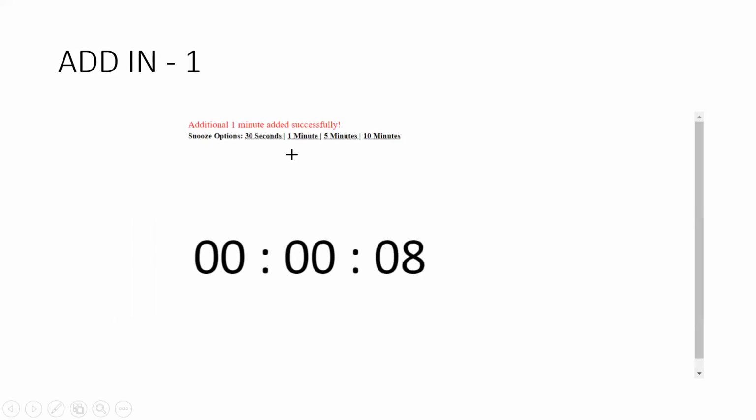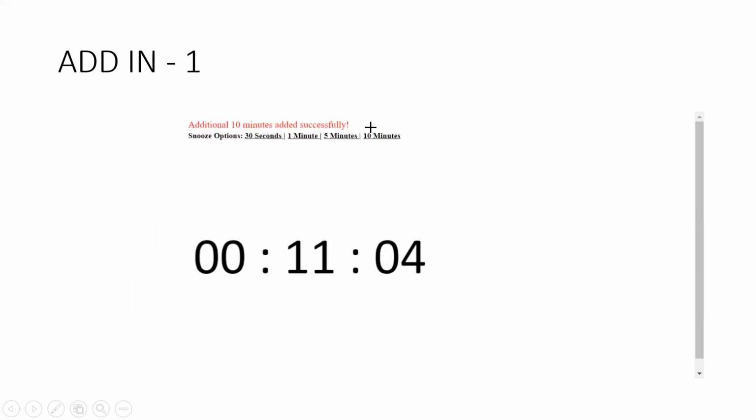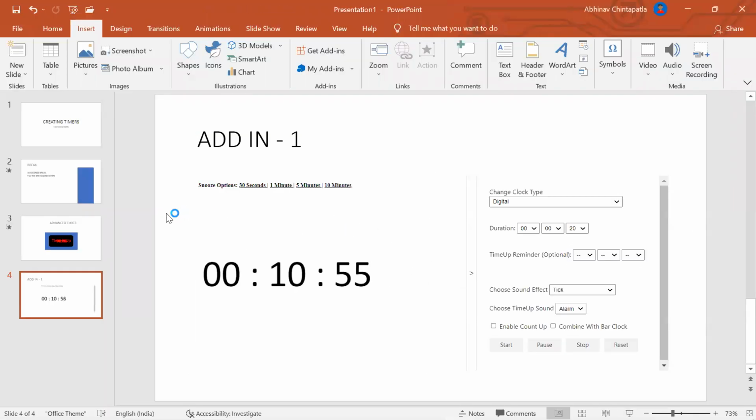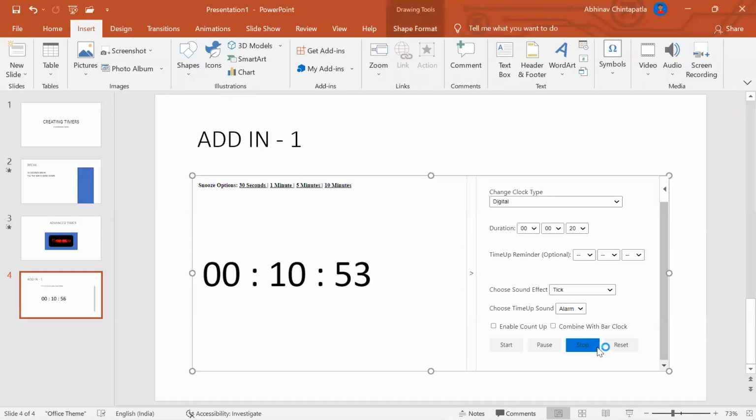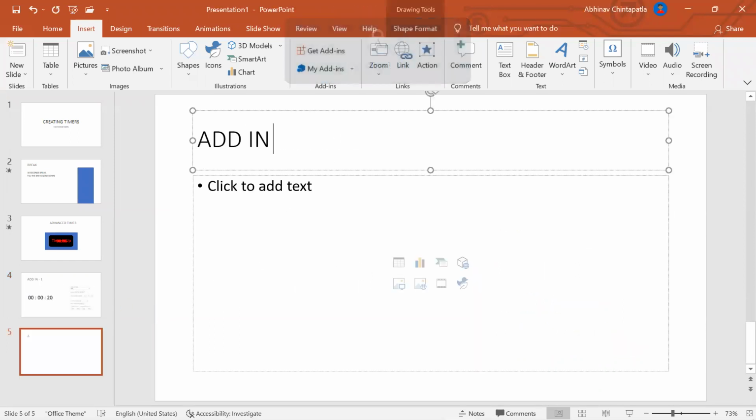So this is an add-in. You can add 1 minute successfully. You can add 10 minutes successfully. So this is what is called add-ins and how we can easily do it. Let me keep this add-in and say stop and reset it to 20 seconds. That's the default. Now I'm going to show you add-in number two.